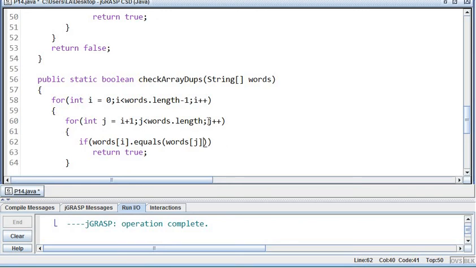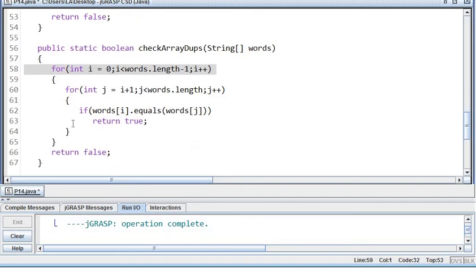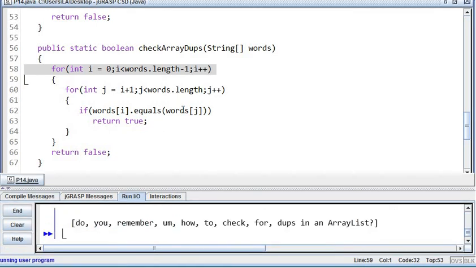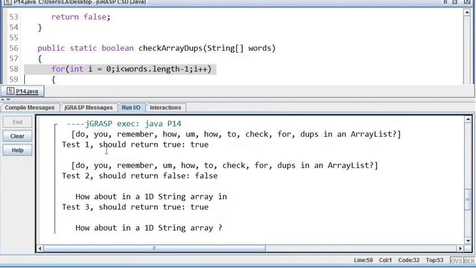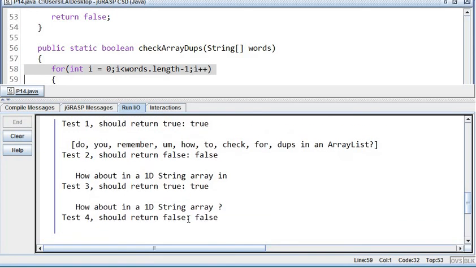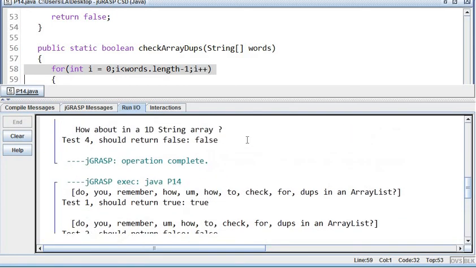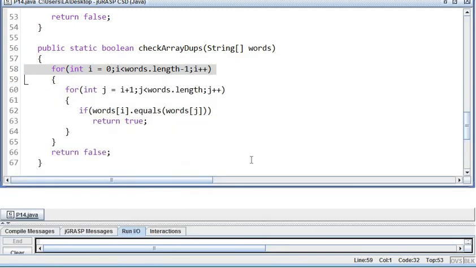If we're picking an outer word, and then we're going to check it with everything that's to the right in the array, and if we find a match, we return true. And if we finish both for loops and we haven't left the code, then we're going to return false. So let's run this and make sure we have 4 passes. Test 1, true, false, false, true, true, and false, false. So that's it. That's the code.